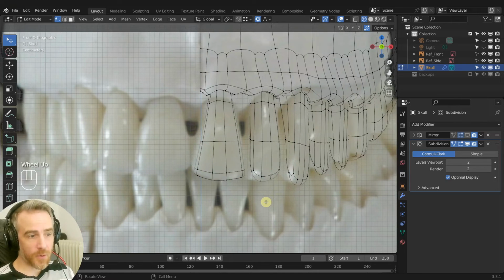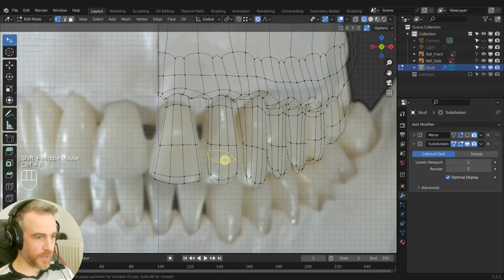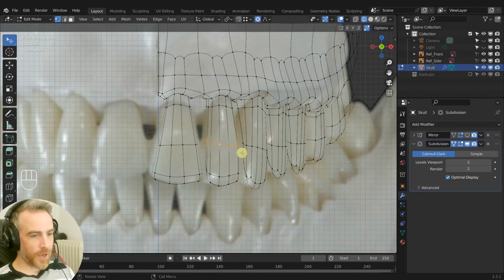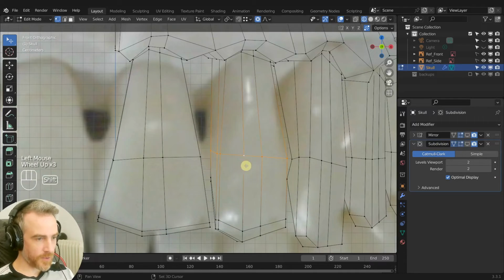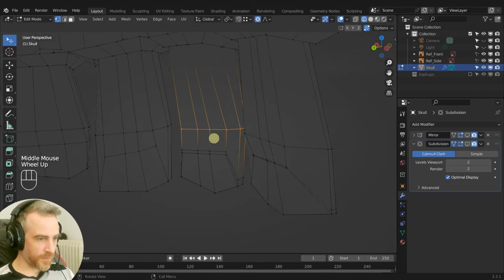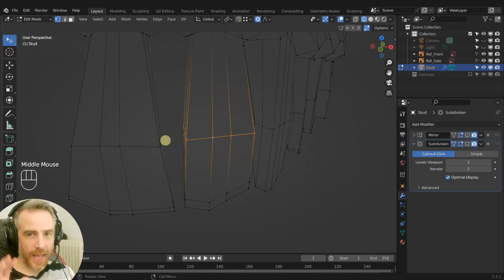So that's all I'm going to do. I'm going to add in loop cuts right here, pull that down a little bit, and then adjust to the image. And normally, again, I don't like working in subdivision surface mode, so I'm going to do everything as much as I can without the subdivision, and then the very last tiny tweaks I'll do within subdivision.